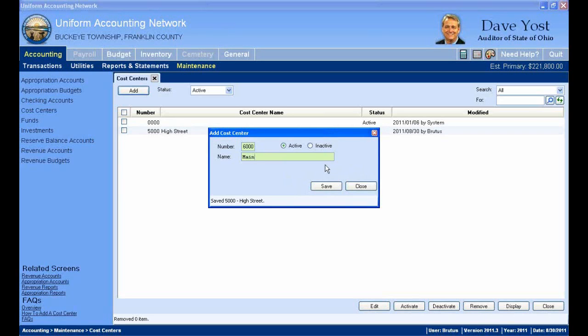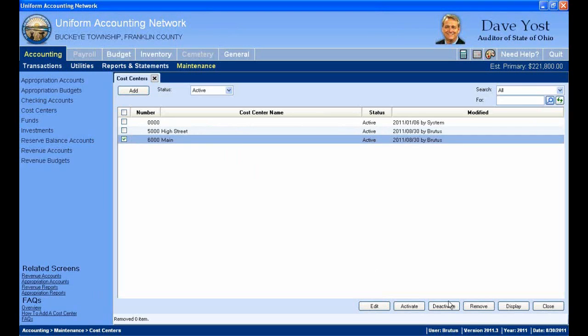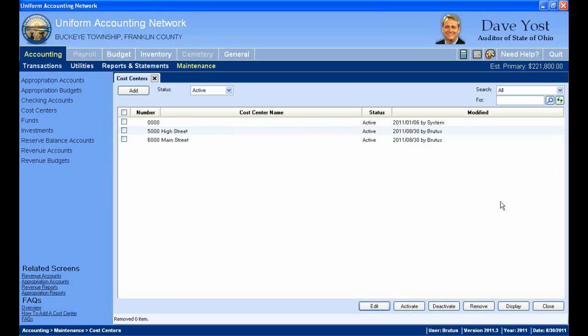It's all based on your preference. You can make edits even after attaching the cost center to an appropriation account or a revenue account. You can still make edits to the description. I go to select that account and click on my edit button. I can edit this and include street in the name. You cannot remove the cost centers once they're attached to an appropriation account or a revenue account. You can only activate or deactivate them.